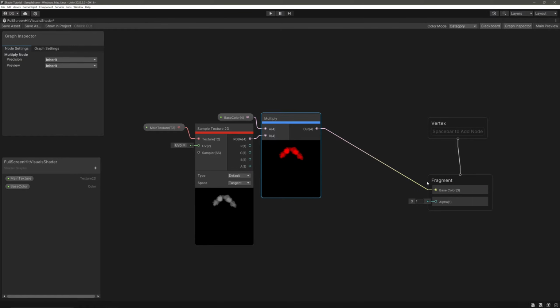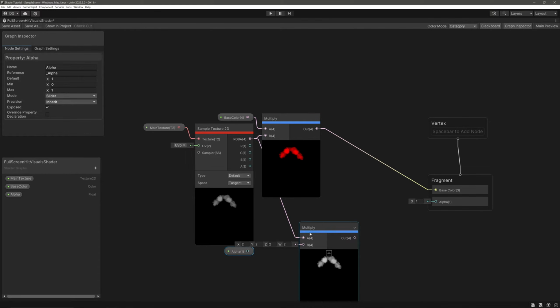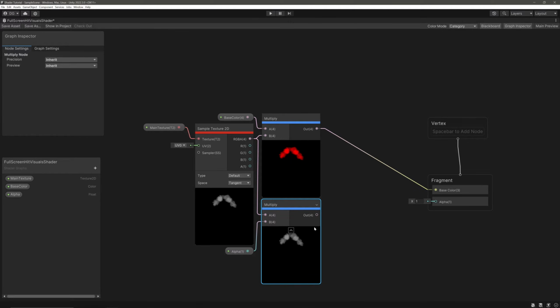We also want to control the opacity of our effect so we can fade in and fade out. For that, let's create a float property. Call it alpha. Give default value of 1. Set the mode to slider with range 0 to 1. Drag it in. We will multiply our alpha with our main texture. Then feed the multiply node's output into the alpha block.